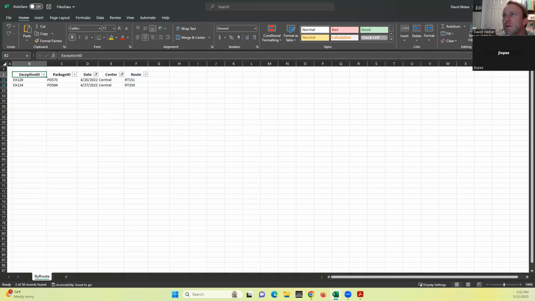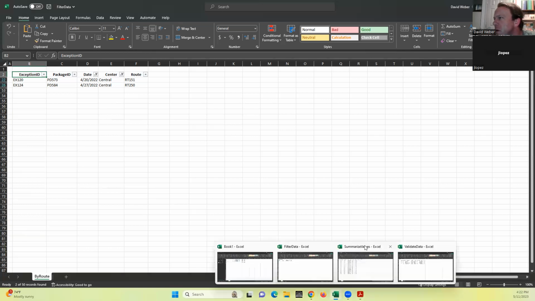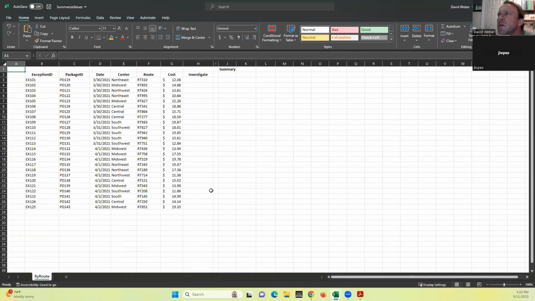Activate function. Okay, let's take a look at some of that. Let's go to one of the practice tasks. Which one is this? Summary values, right? Okay, so we're going to open the summary values. We're going to combine the IF, OR and AND functions into cell H3 here.